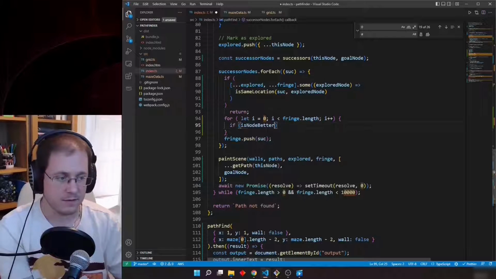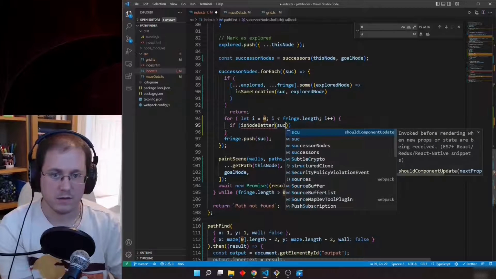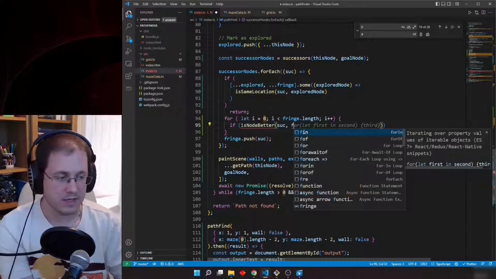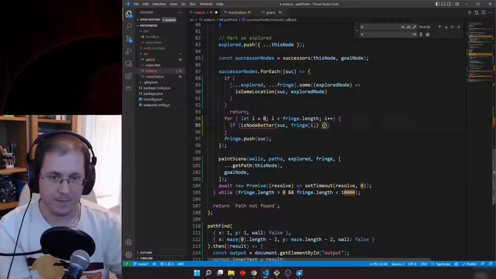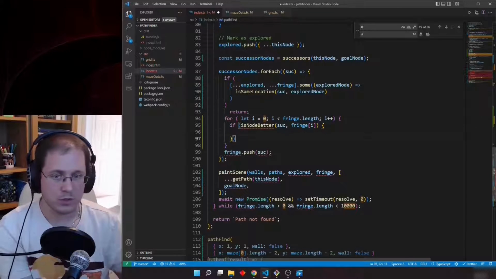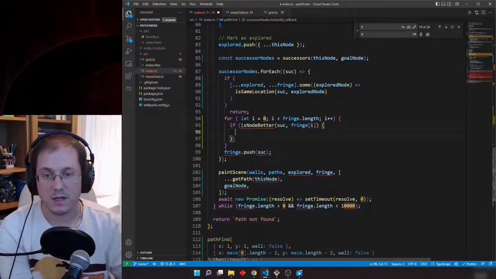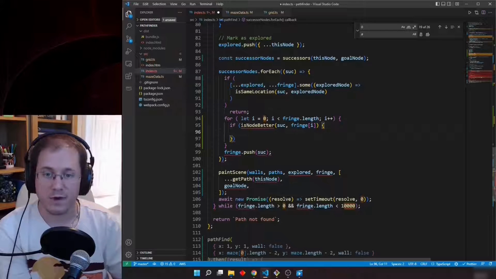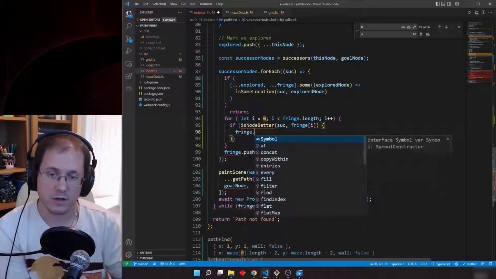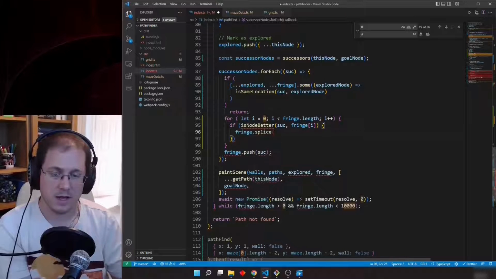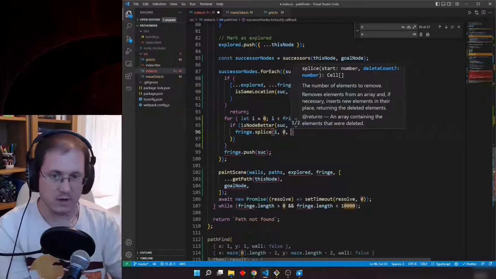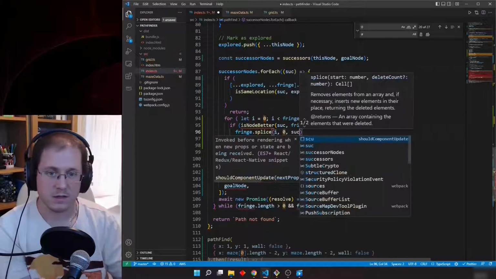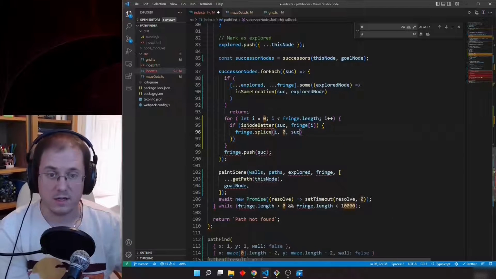So if isNodeBetter, the successor node than the currently processing fringe node, then what are we going to do? We want to insert the item at that position in the fringe. So we can do fringe.splice at position i with a delete count of 0, but we want to insert the successor node. So we know that this node is better.